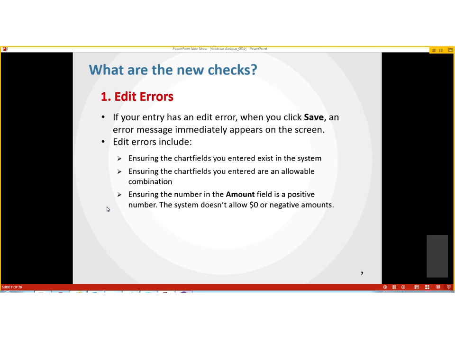A third error would be, as I mentioned on a previous slide, if you enter in the amount field a negative or a zero amount, that will also get an error. You have to have a positive dollar amount in the amount field. So if you have an error against one of these areas, you'll get an immediate message pop up on your screen saying that you have an edit error, and you'll need to resolve that edit error and click Save again.